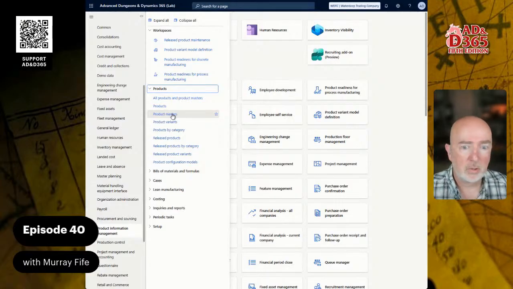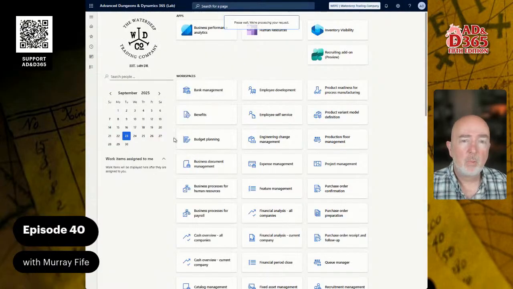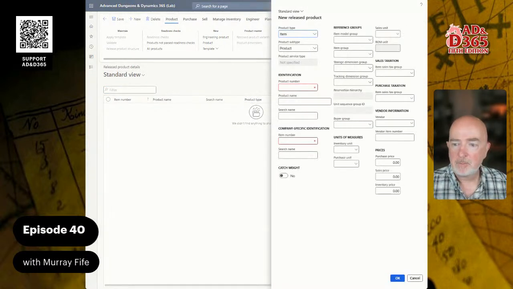That's a lot of work. So I go straight to the released products when I want to go out and create a product. And this is going to take us to really our catalog for the Waterdeep Trading Company for the product. And I'm going to create a simple product here, and I'm going to create a backpack.